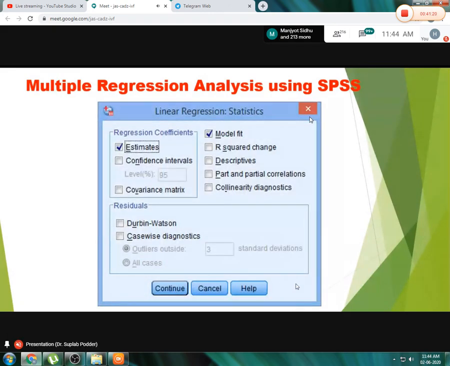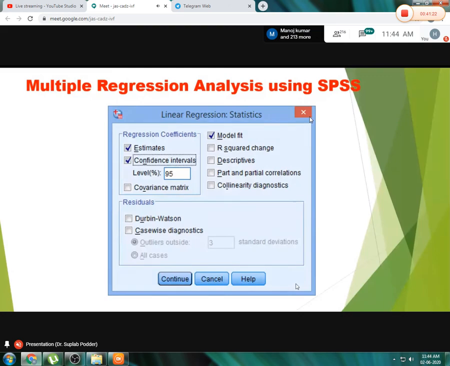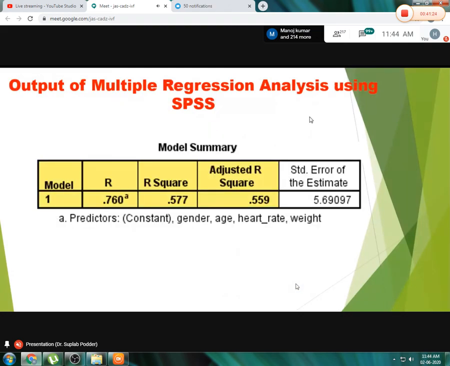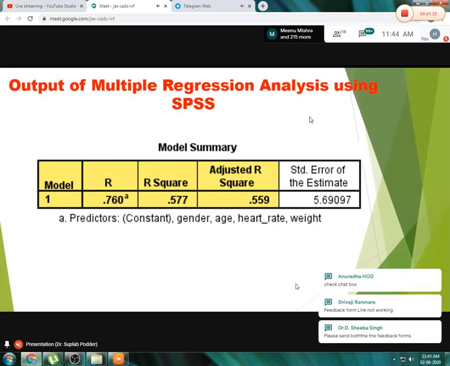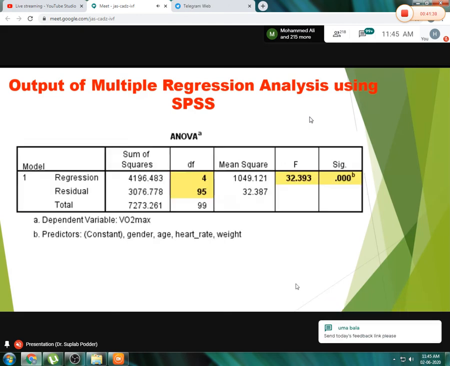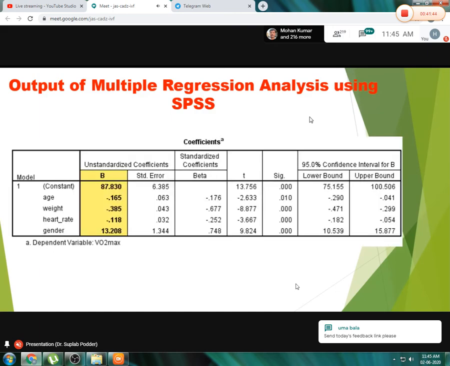Finally, we will get the report like this: output of multiple regression analysis using SPSS. It is good that you are getting that adjusted R square and that error of estimation. You will get the ANOVA test report, the F result. You will get the T test report, all in that one format.